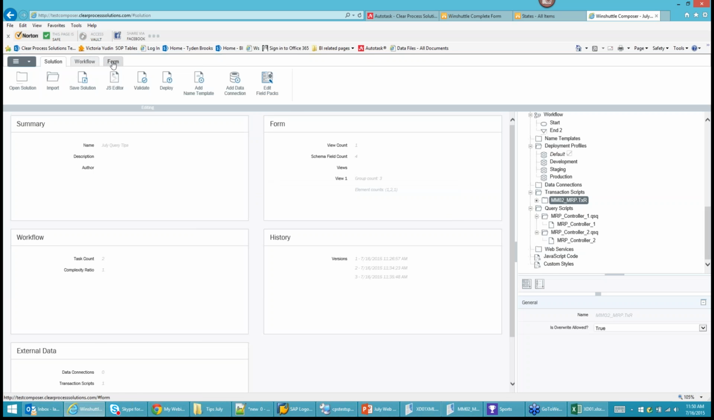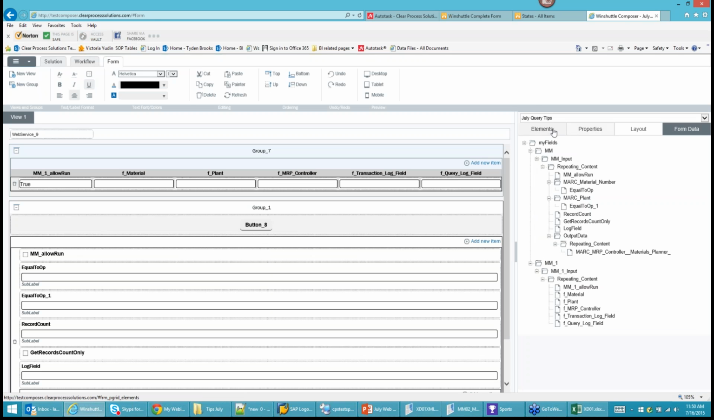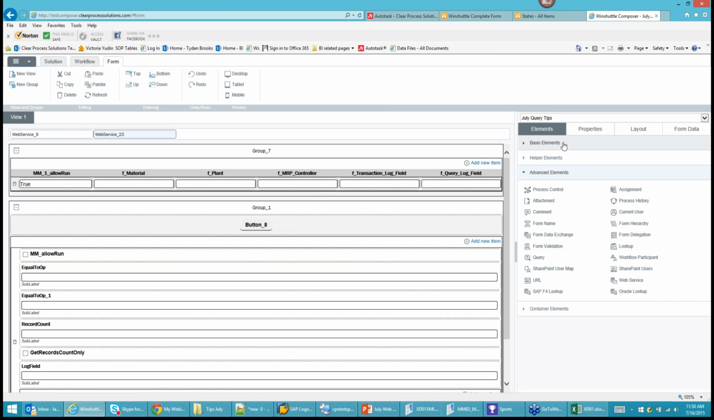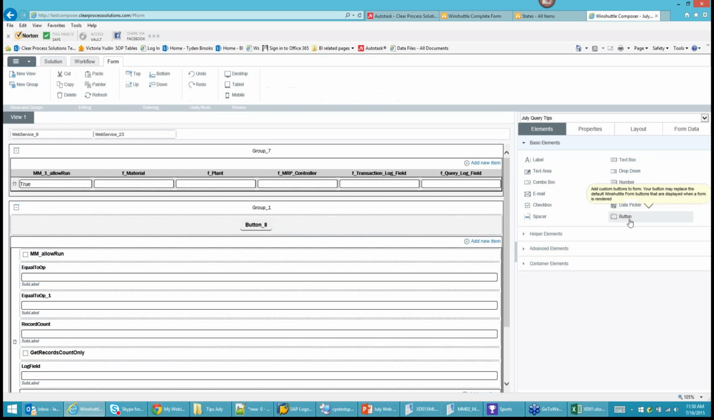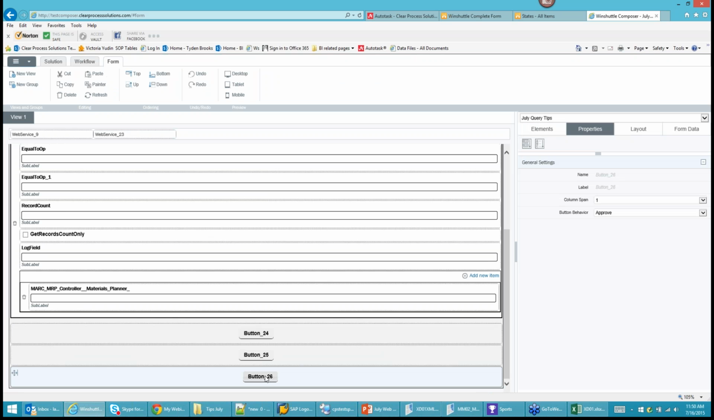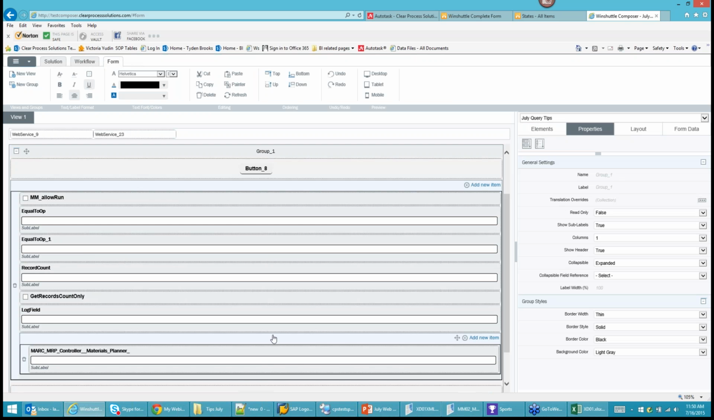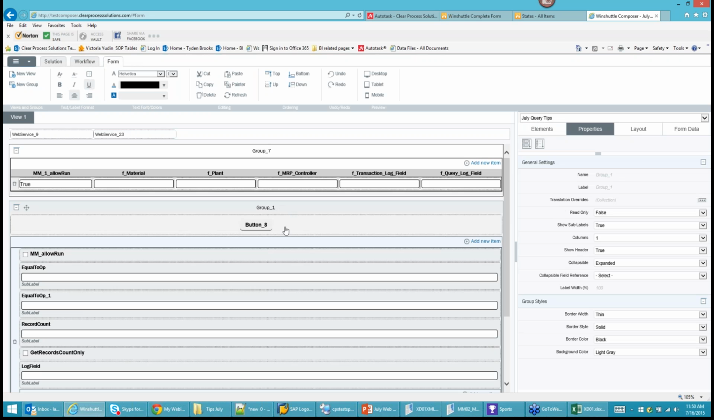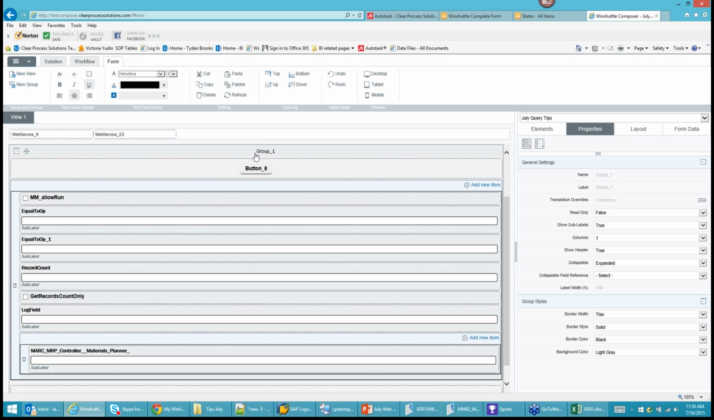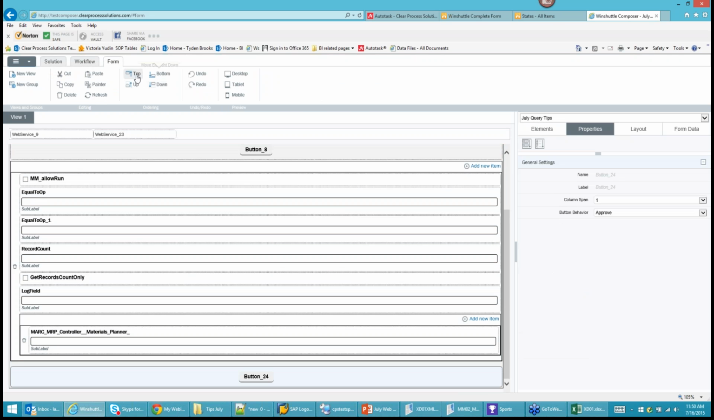You know what? I didn't put a button on there. There's no way to execute it. So let's put a web service. And we're going to need a button. Let's put our button in here. Oh, it's creating all the buttons down here. And we'll move this one to the top.